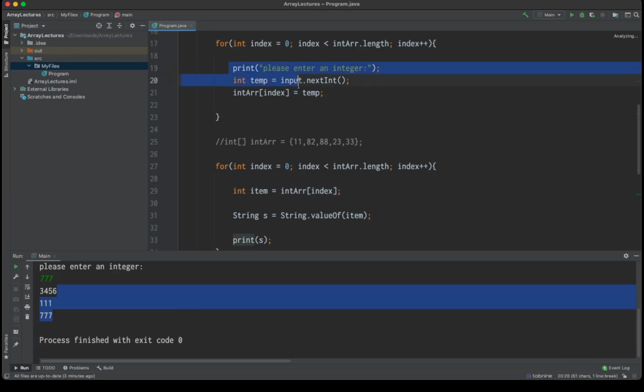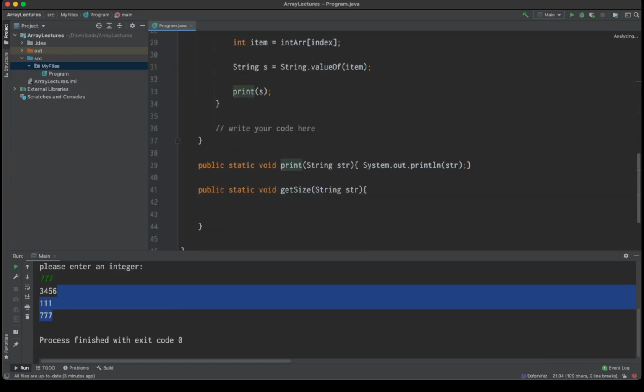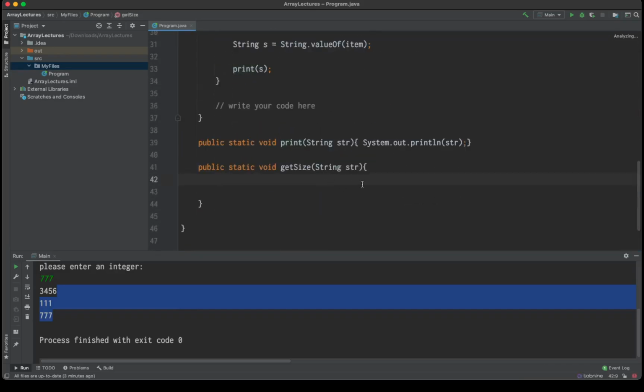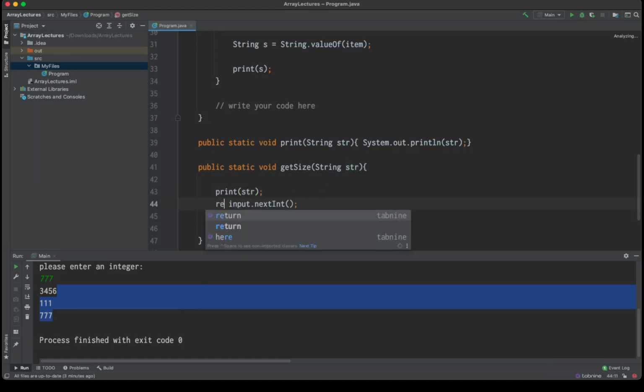Okay, let's grab those lines of code, not those lines of code, sorry, those two lines of code, and let's pop them in here and edit them. So instead of a concrete bit of text, I'm just going to put in the string, whatever string is going to be my prompt. Okay, that's going to get the next integer, but instead of just holding it there, I'm going to return that back to whoever uses this particular getSize function.